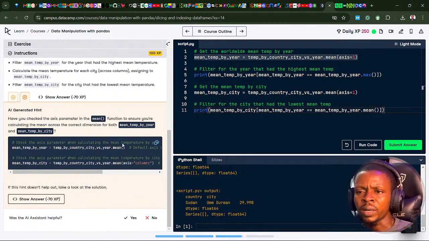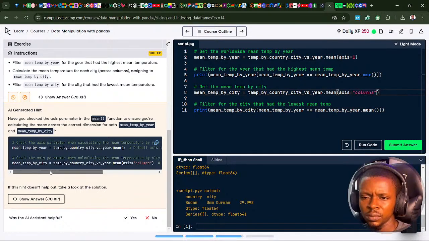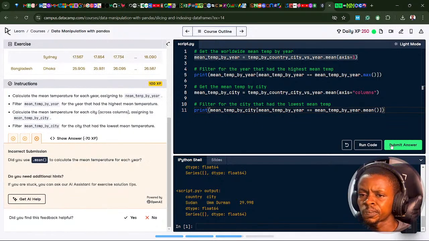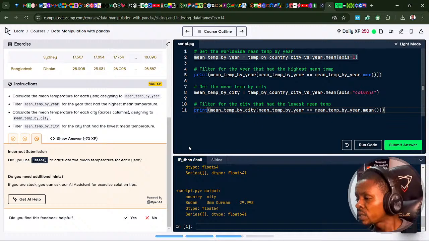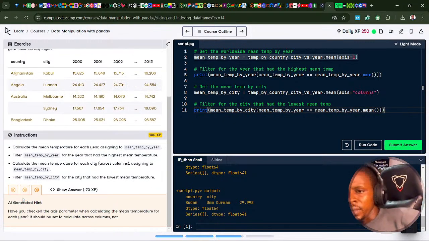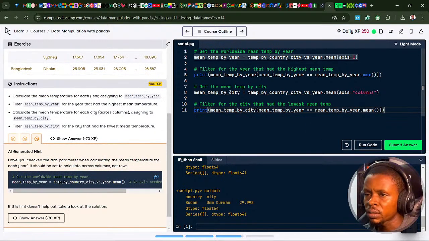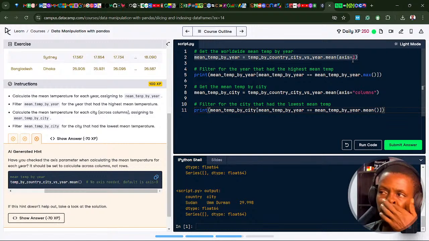Check the axis parameter when calculating the minimum temperature by year. But why are we stuck on the final challenge now? On the final aspect here. Okay, I think I'm still stuck here. Of course, yes. For axis. Okay, no axis needed for this.